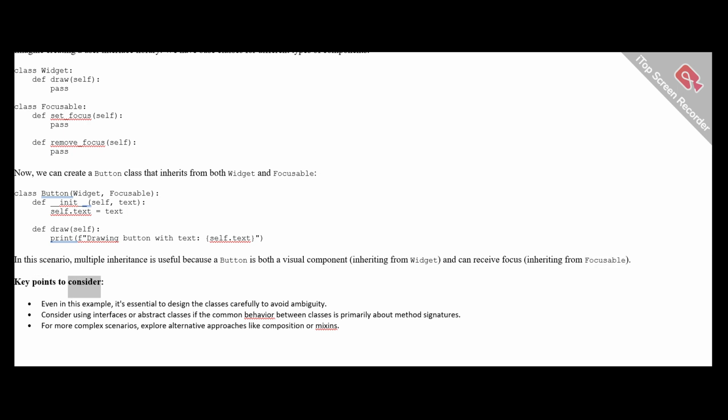Key points to consider. Even in this example, it's essential to design the classes carefully to avoid ambiguity. Consider using interfaces or abstract classes if the common behavior between classes is primarily about method signatures. For more complex scenarios, explore alternative approaches like composition or mixins.